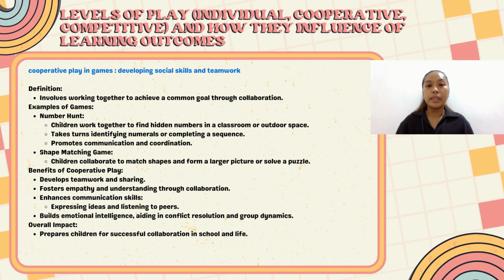Cooperative play develops necessary social skills. Through involvement, children learn the importance of teamwork, sharing, and empathy. They improve their communication abilities by expressing thoughts and listening to others. Cooperative play also increases emotional intelligence, which helps children navigate group dynamics and resolve disagreements. This experience prepares children for future cooperative situations both at school and in life.